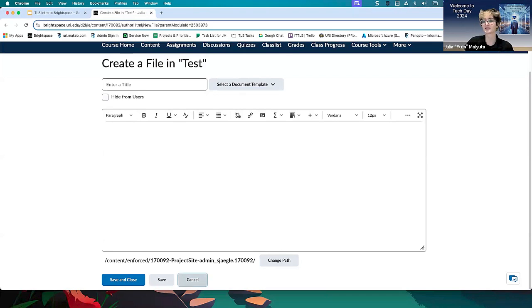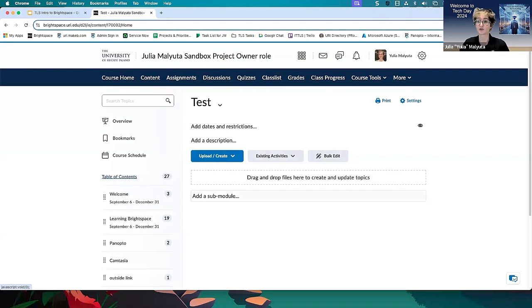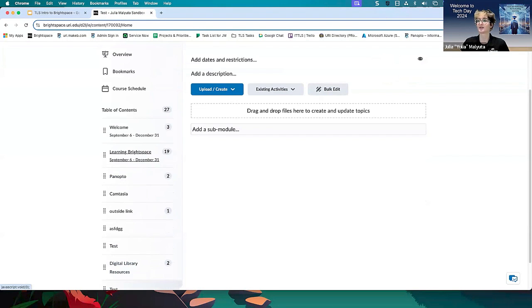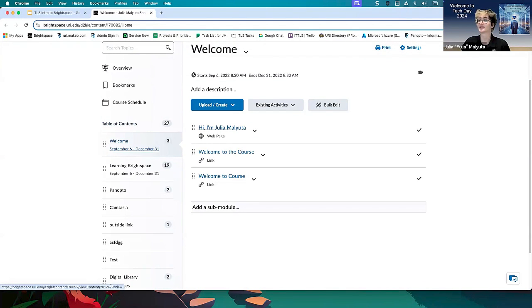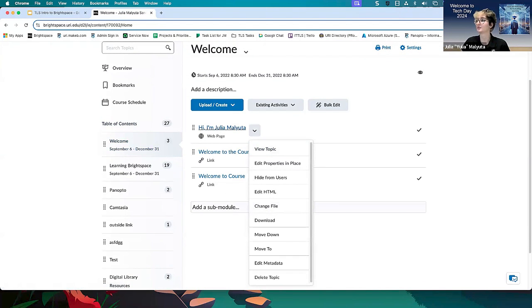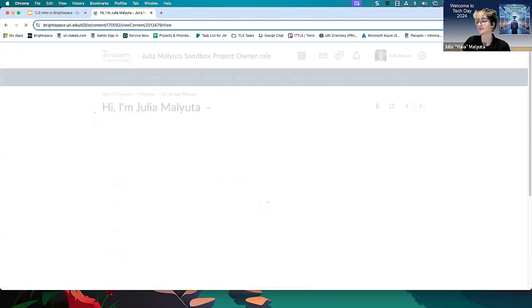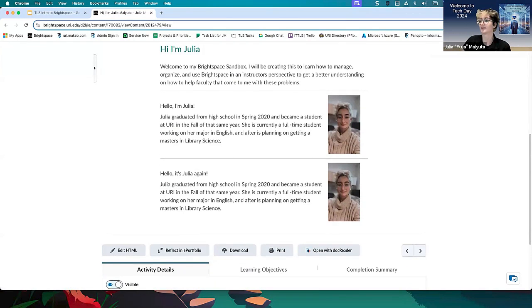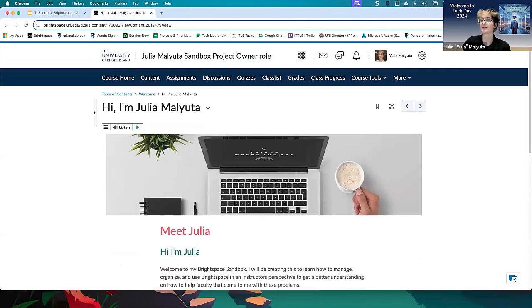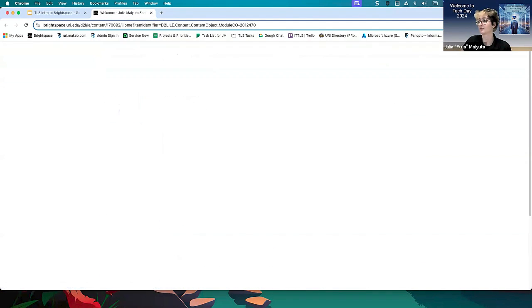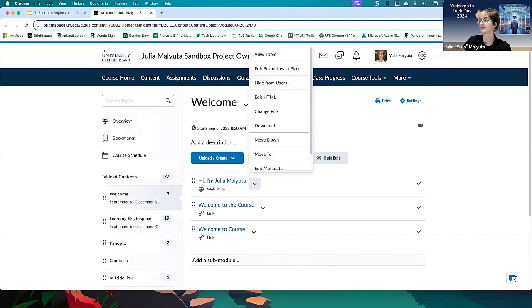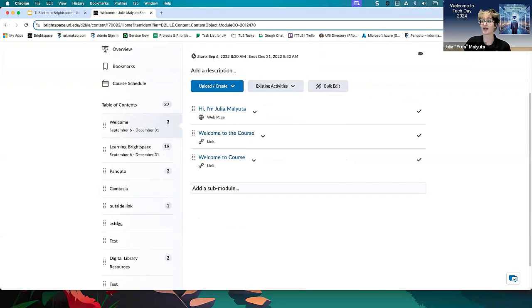But let's say you already have a module, but you want to edit it. Let's say I want to add something to meeting me. We will either click the down arrow and view topic, and then there's an edit HTML over here, or another option would be clicking here and then edit HTML. Two options for you.